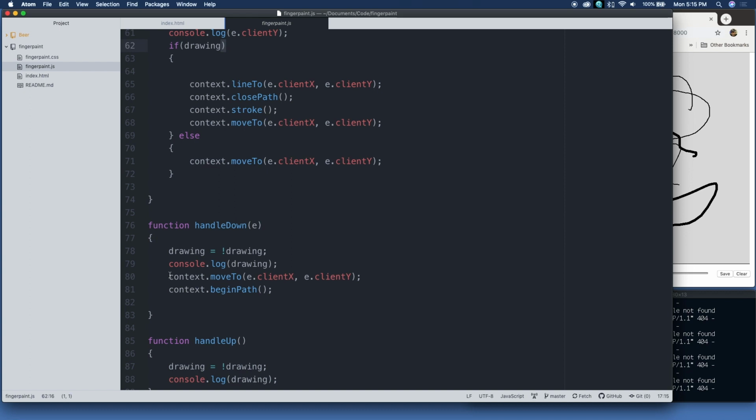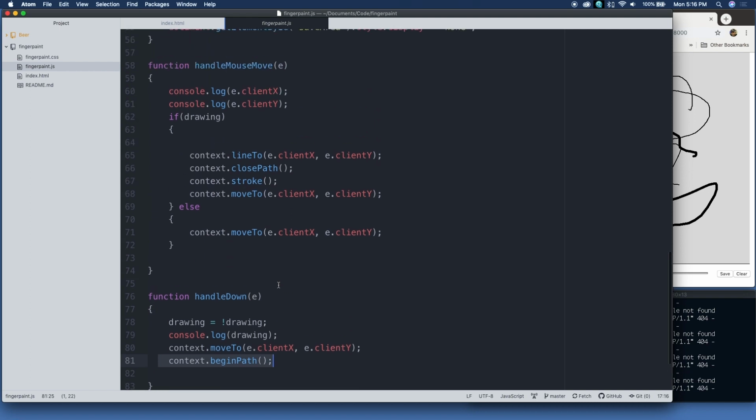Here, we essentially now set drawing to the opposite of what it is. So if it's false, drawing becomes true. We do this with drawing equals not drawing. Do another console log for debugging. And now we move the print head, which is what actually draws on the canvas, to where my mouse is, and we begin the path. We begin the line. So every time the mouse goes down, we set drawing to true. We move the print head to where the mouse is, and we begin drawing.